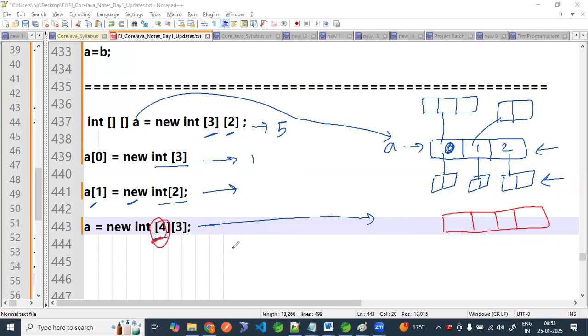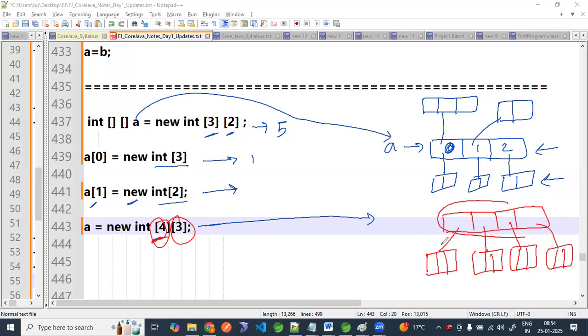This is the base. Now the second dimension means each position, how many? 3 objects. One array of what size? 1, 2, and 3. Here also 1, 2, and 3. Here also 1, 2, and 3. Here also 1, 2, and 3. What happened? How many objects are created? 1, 2, 3, 4, 5. 5 objects are created because of this line.